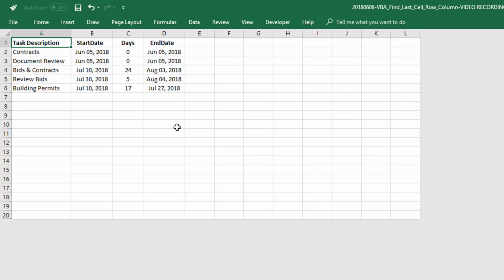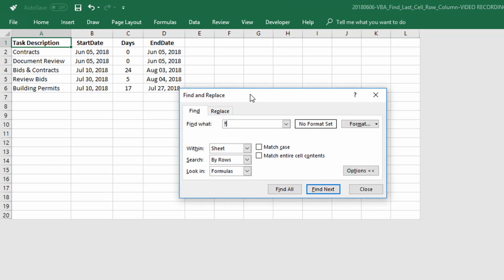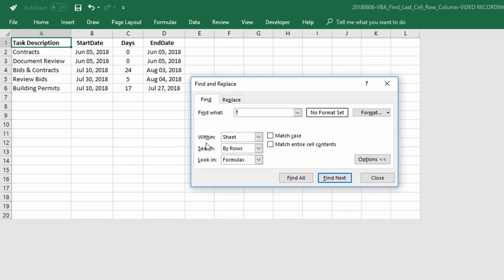It's a little bit like using the Find and Replace dialog box. So here is the Find and Replace dialog box in Excel. I just pressed Control F to bring that up. And basically what we're doing is we're finding an asterisk. And asterisk means any character in the cell. We're searching in the sheet by rows and formulas. We don't need to match case, we don't need to match the entire cell contents. So I press Find Next, it will just jump to the next cell that meets this criteria.